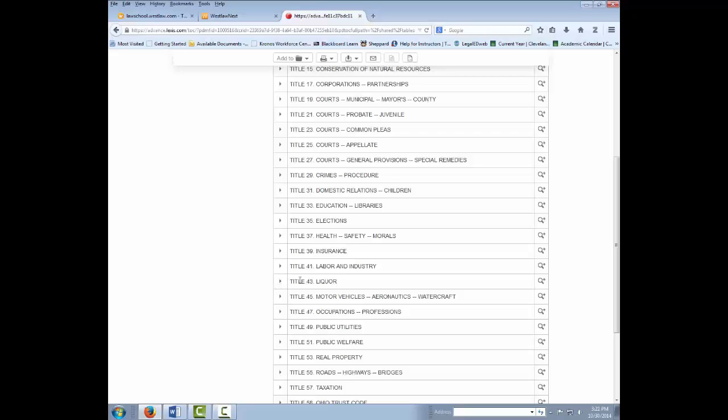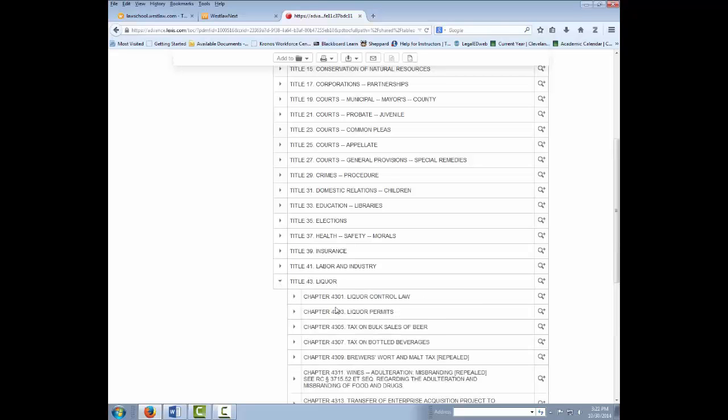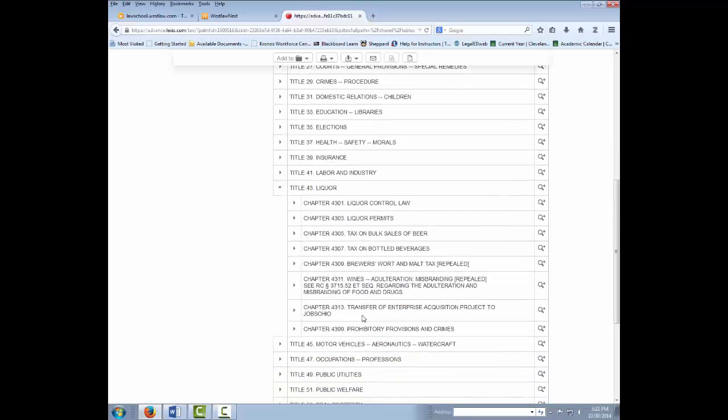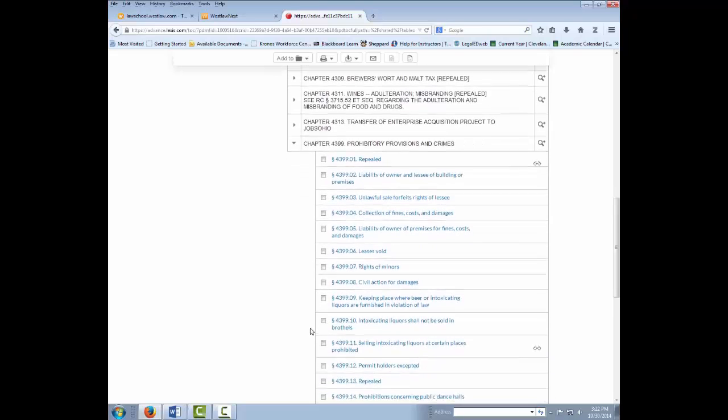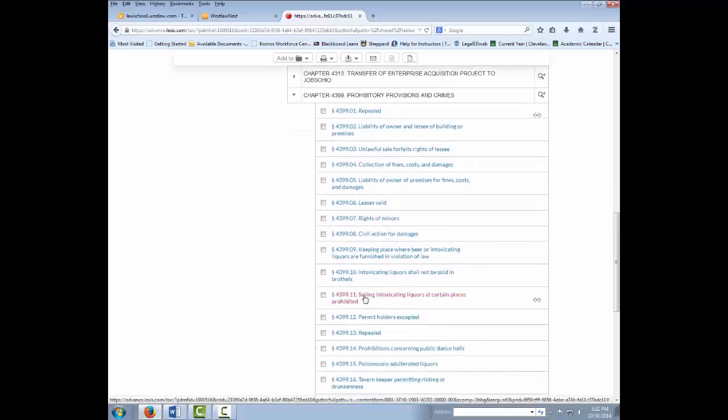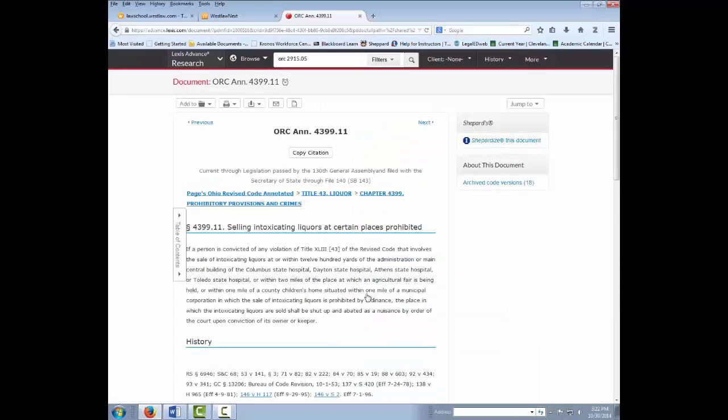So if I go to Title 43 Liquor, open that up, and look through these, the most applicable seems to be prohibitory provisions and crimes. If I open that up and read through here, I see a section on selling intoxicating liquors at certain places. That's the section I want, and I can open it up and read it. So I found the section that I want without typing any search terms, just by clicking through the table of contents.